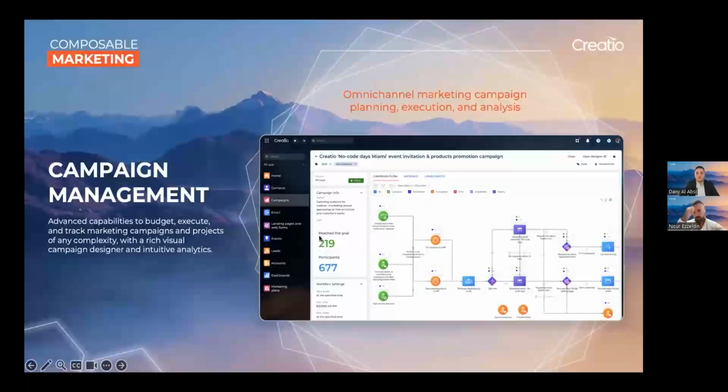For the campaign management, Creatio provides a rich and visual campaign designer which can help the marketing team to design their campaigns, execute these campaigns, and even track these campaigns, as you can see here in a very visual rich designer. In that case, in a very simple way, they can design the process that they need for this campaign and it will be executed. They can track all the activities that happened in a very efficient way for the marketing team.